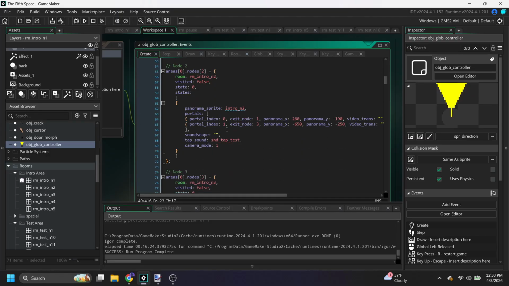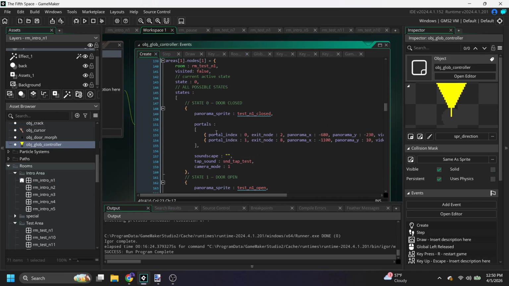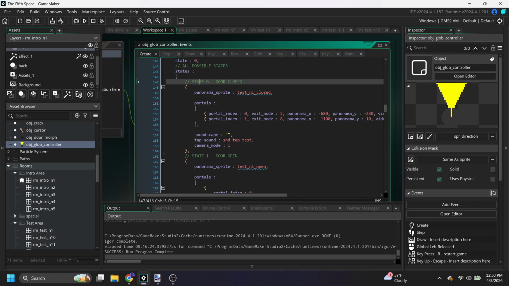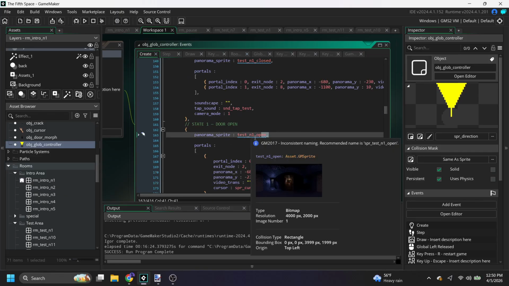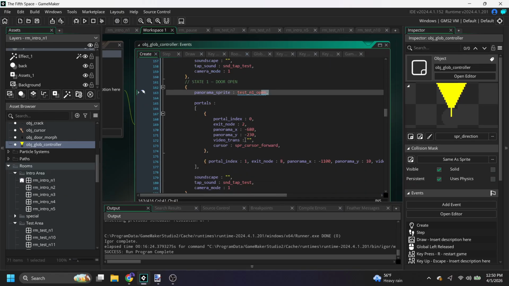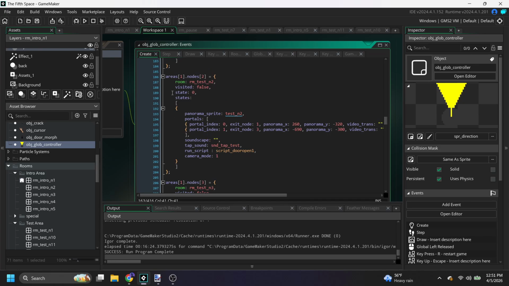And if we go down here, we can see an example of having different states. Here, this is state 0 with the door closed, and it shows the closed sprite. And the door open one has it open, right? So it's the exact same thing. It's just swapping out that panorama sprite. And you'll notice that nodes also have the ability to run a script. So this will run the script door open.